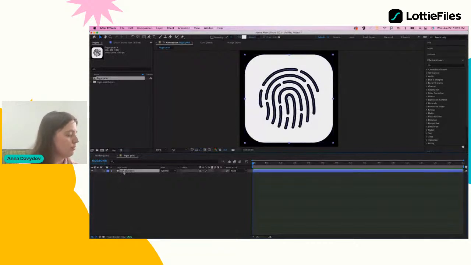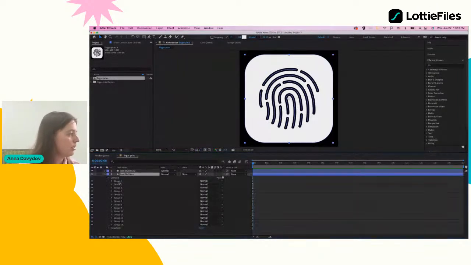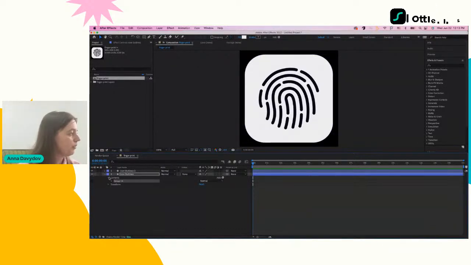I just want to split the background and the icon itself, so I'm pressing Command D to copy the layer. And I'm clicking on the drop down and selecting the content of this layer. For the background layer, I'm removing all groups of the icon. So only the background will be visible here.